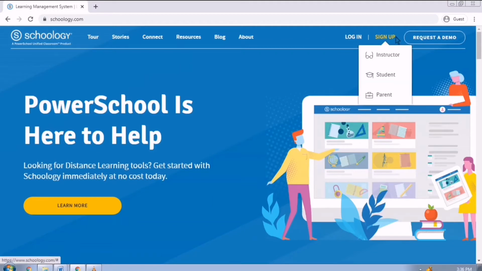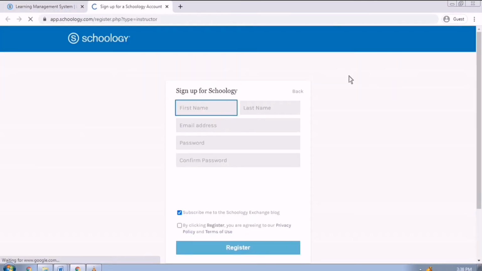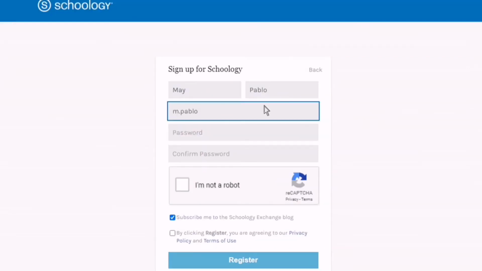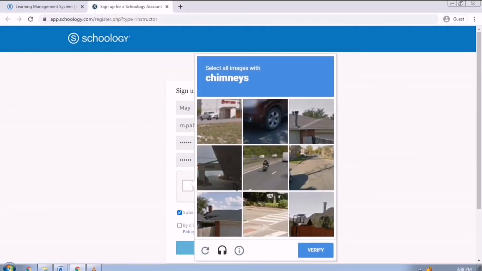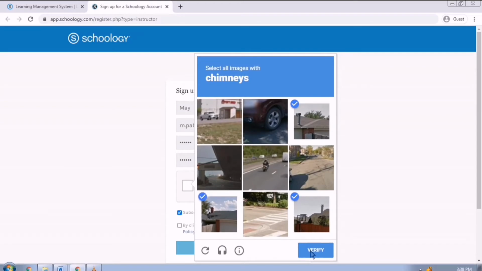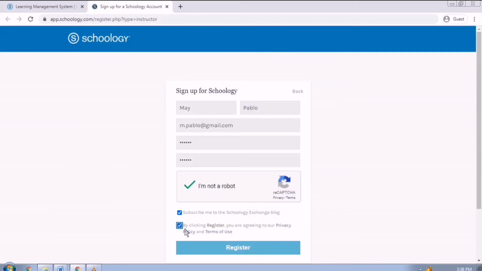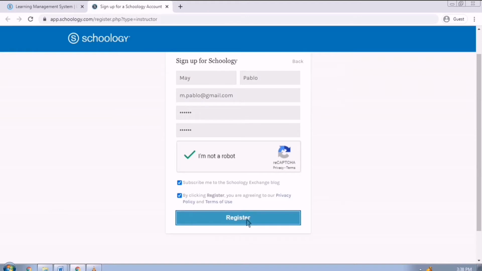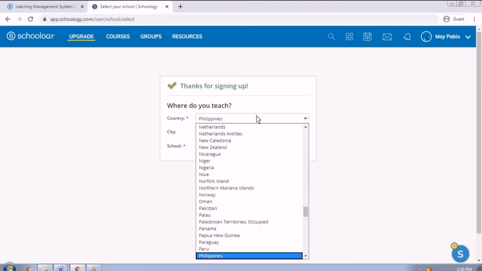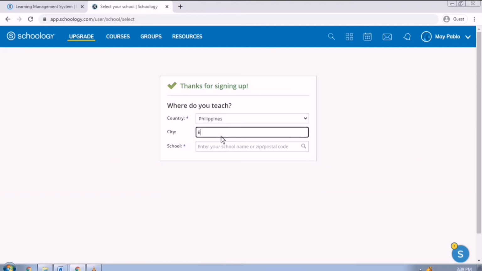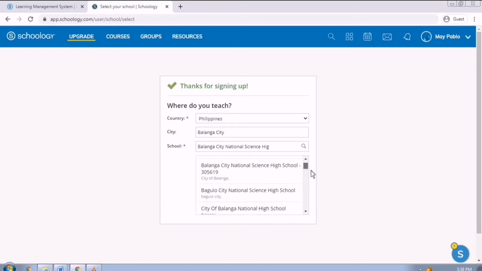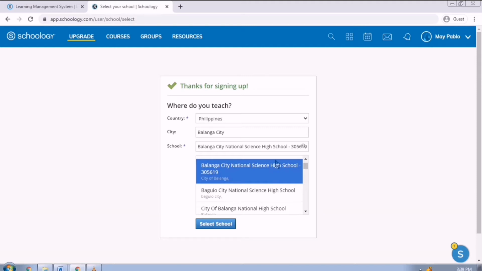We are going to sign up as instructor. Just fill out this form. Then click register. Next, you will need to type some information of your school, the country, city, and the name of your school. I-click ang search icon at pag nakita ang pangalan ng iyong school, ay piliin ito at i-click ang select school button.